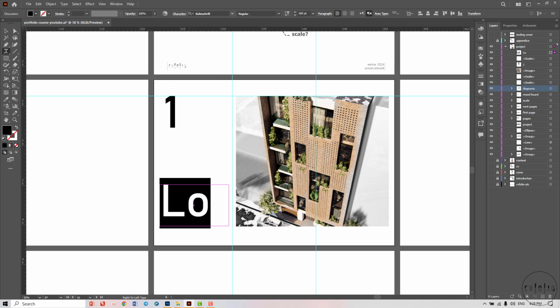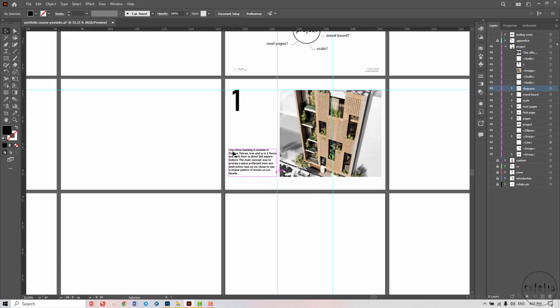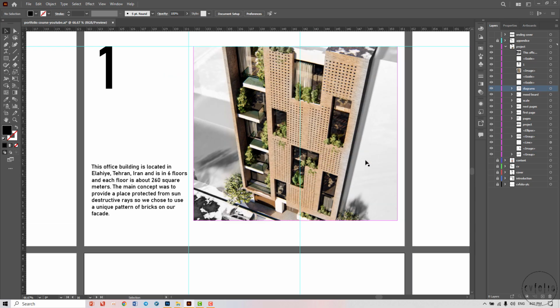I bring it here, and I change the size of my font. For example, 70 is too much. 30, that's good, or even 26. Okay, and I type something for this project. Okay, now I have a description for my project, and now I have to make it look very wonderful.